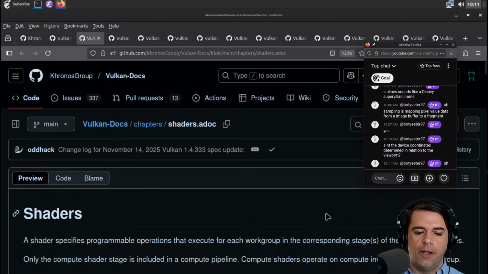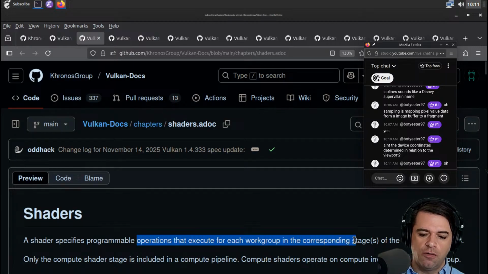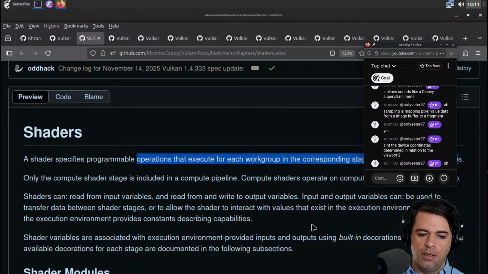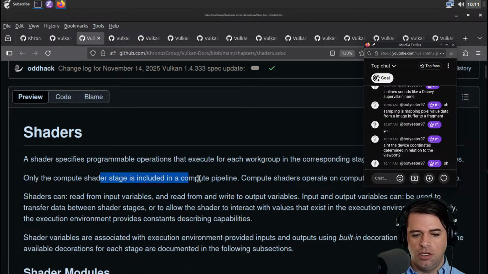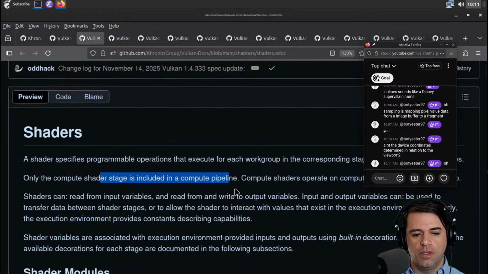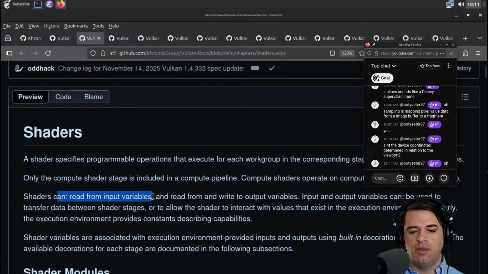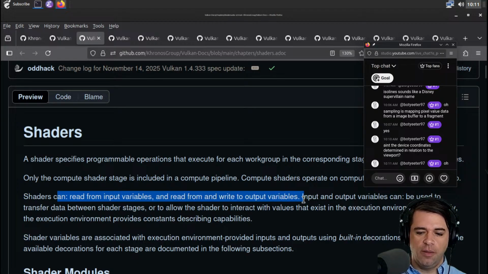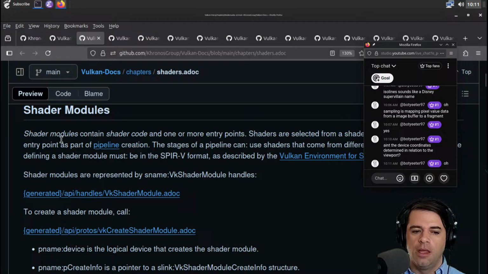Shaders, I care about. They represent programmable operations that execute for each work group in the corresponding stages of the compute pipeline. Only the compute shader is included in a compute pipeline. Compute shaders operate on compute invocations in a work group. They can read input variables and read from and write to output variables. And the variables they can use to transfer data between shaders, blah, blah, blah. Okay.